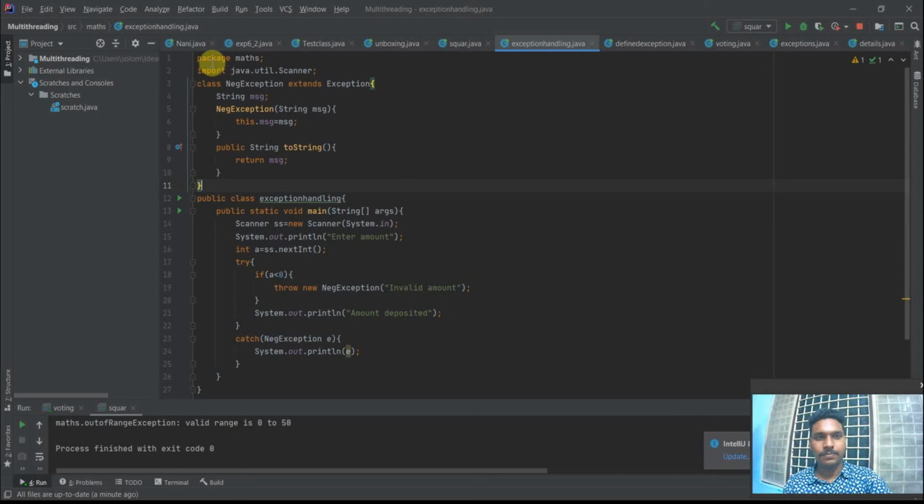I'm taking package maths, importing our Scanner class. NegativeException is extended from Exception, with a string message. So NegativeException(String message), this.message = message. This is the main thing we need for printing a negative exception. Then public String toString, return message. So this will return the message we need.